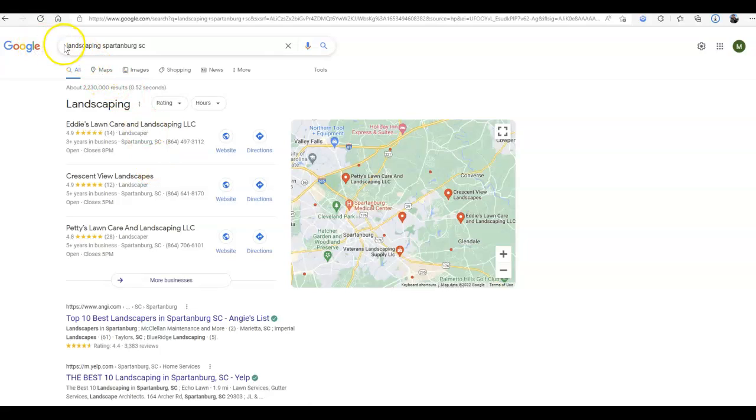Now, as a potential customer searching landscaping in Spartanburg, South Carolina, this is a special type of keyword, by the way. It's that buyer intent keyword. It just means that when someone searches it, they're looking with the intent to make a purchase of a product or service. Those are the ones that you want to go for, because those are the people that are actually looking for your services.